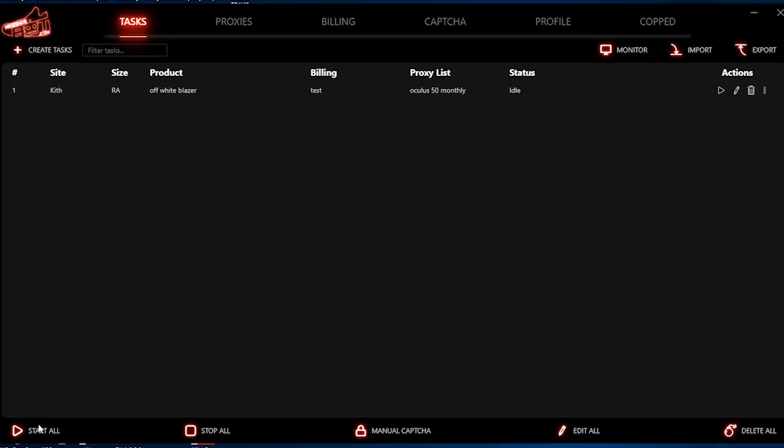Then you just click start all to start the tasks, stop all to stop all tasks, and manual captchas. Whenever you run out of one-clicks, this will pop up. You know you have to manually solve, but usually that's already an L if you need to manually solve. So just forget that, because I usually don't pay attention to this.